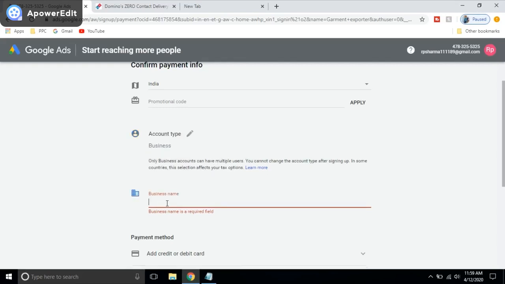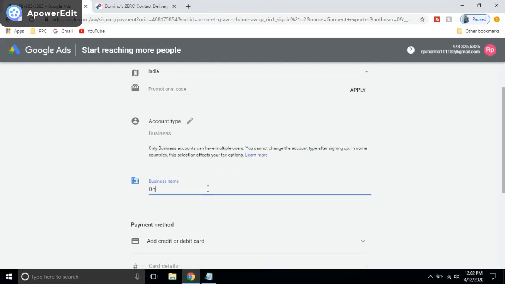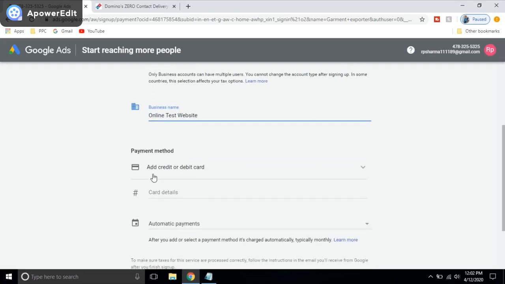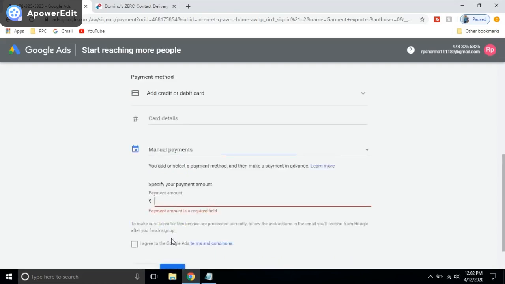Now we will provide the business name. For example, we are taking online test websites. This is my business name. Now payment method. Here Google provides two types of payment method. First is automatic payments, second is manual payments. As we are beginners, just learning to create a Google Ads account, I will highly recommend selecting manual payments.